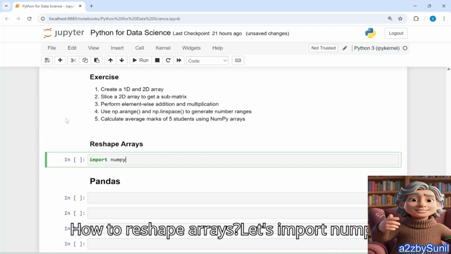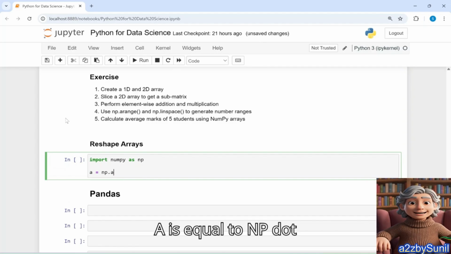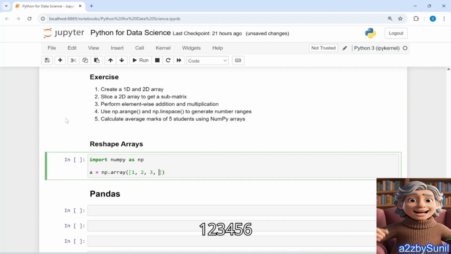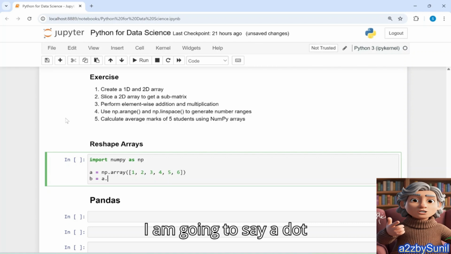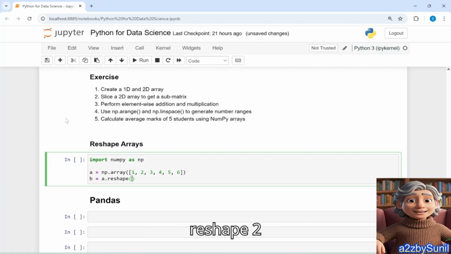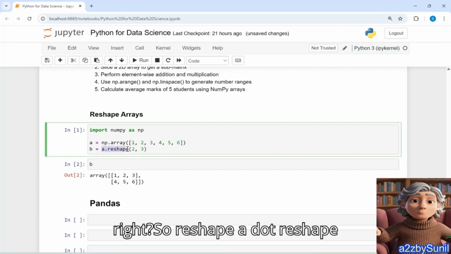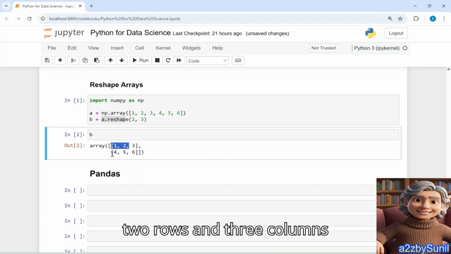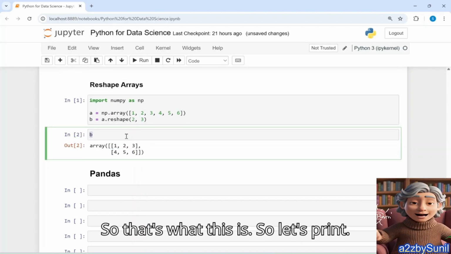Let's import NumPy as np. a is equal to np.array, and I'm going to pass in some numbers: 1 2 3 4 5 6. b is equal to a.reshape(2, 3). So I want it in 2 rows and 3 columns, a matrix of 2 by 3. So that's what this is.